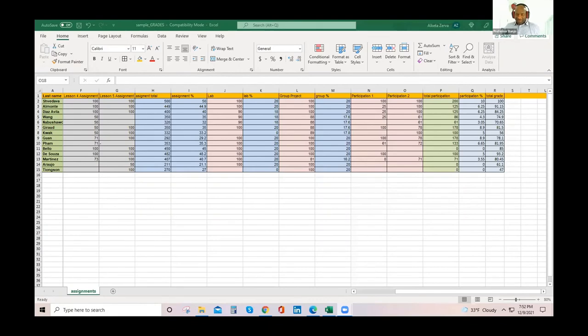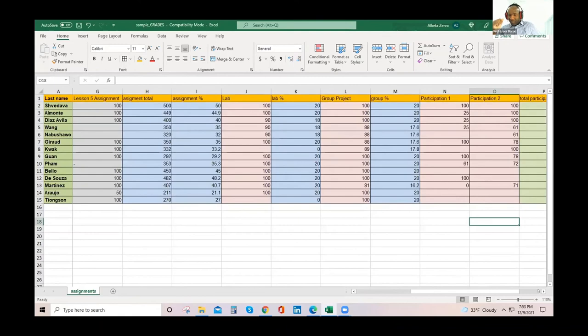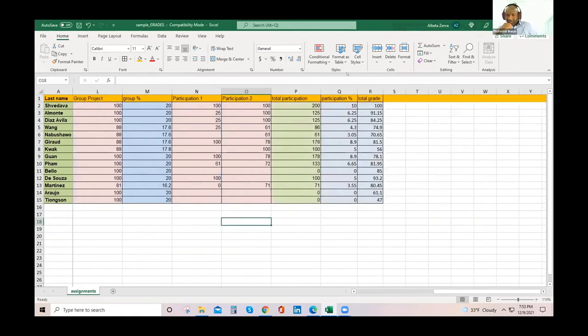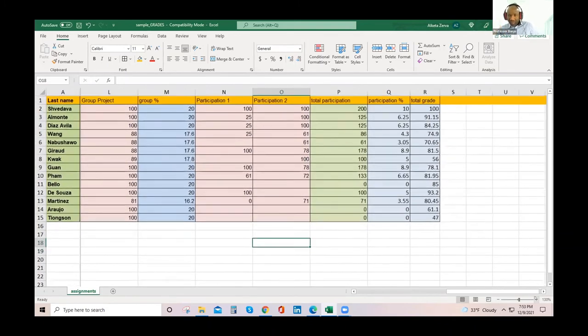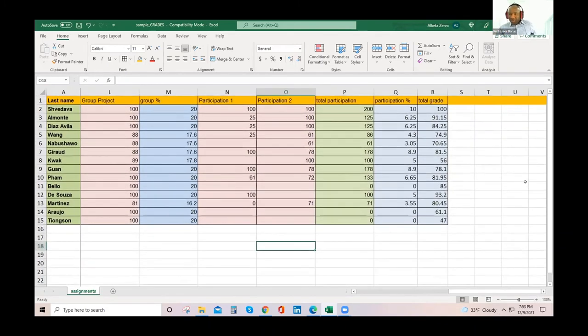Let's see who got the total. All right, so I want some good news. Could you zoom on your screen? Could you enlarge it a little bit more? Okay, so tell us how you got this total grade.